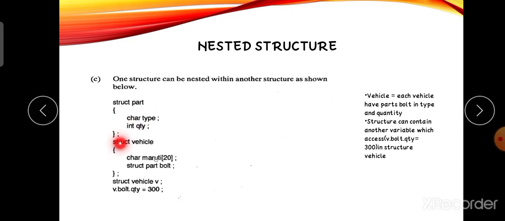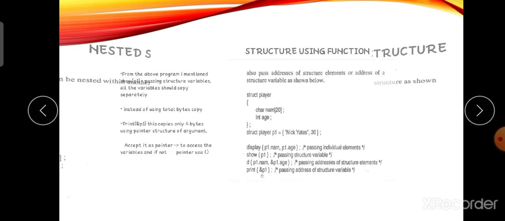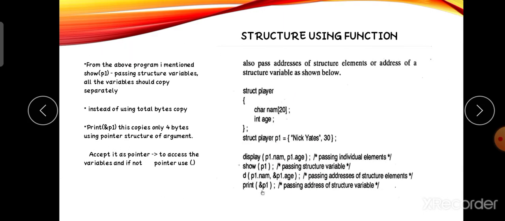Instead of using both, we give the entity of a structure, so this is a structure within another structure. Okay, this is easy to understand. Next one is structure using pointer and also the function. In this case, structure using function, a structure variable can be passed through the function.